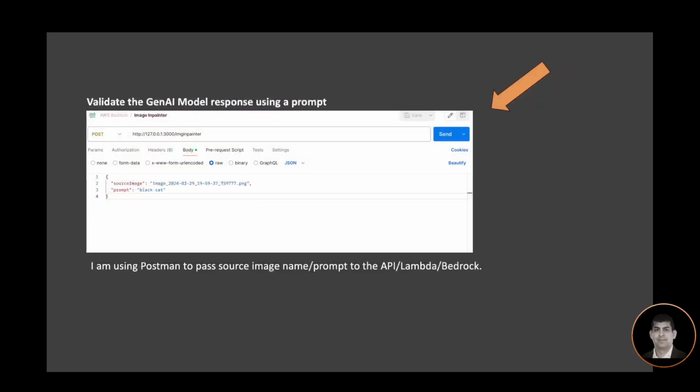I will validate the generative AI model response using a prompt. So I have my API endpoint since I've deployed the function, and I can pass my prompt in the body. Here I'm passing the source image and also the prompt. I'm using Postman to pass the prompt and the source image name to the API, which passes it to Lambda and Bedrock.